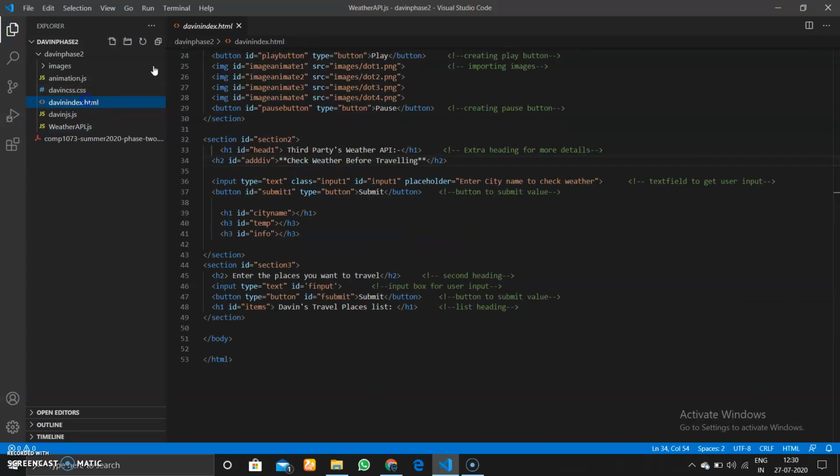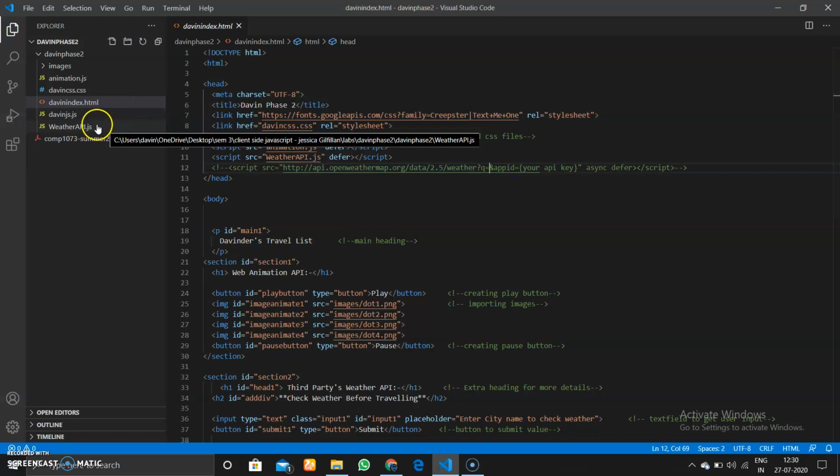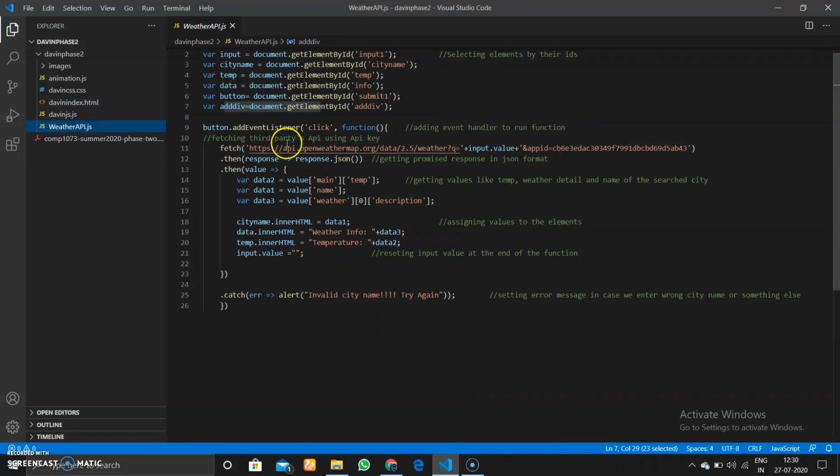I tried using the script over here, like the link over here, but I wanted to use this query as a city name, the user input. So I tried to do it here, but I was facing some problem. So I fetched the data here. See, I used the input value here, so that whatever value the user inputs, the API will search for that value, like the city name, and this is my API key that I got from the third party. We will get the response in the format of JSON.